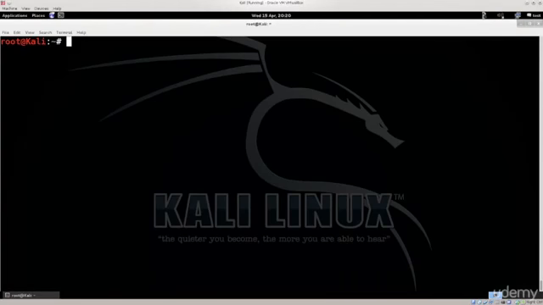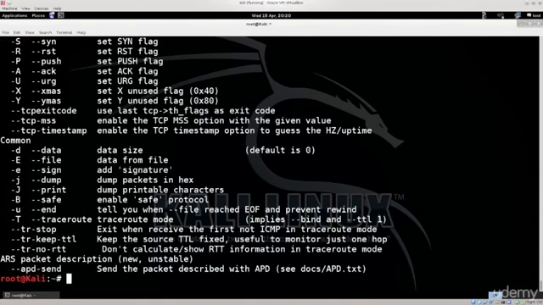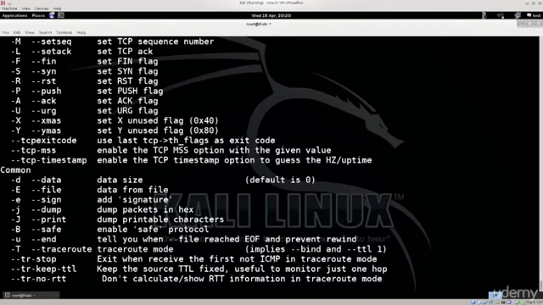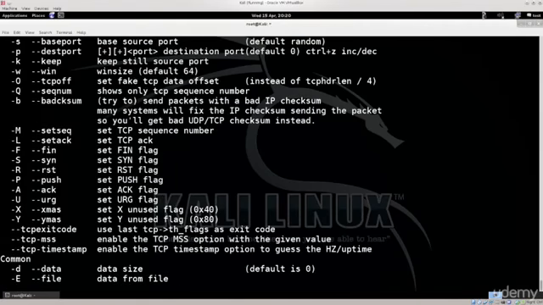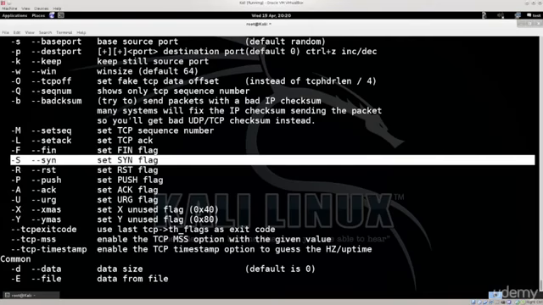Now, for this purpose today, you won't actually need to install anything. Instead, we're going to be using a tool that comes pre-installed. It's called HPing3. It used to be called just HPing, but now it's HPing3. Let's take a look at the help menu to see what options we have here. We will be using the SYN flag, so we'll be doing the SYN flood.